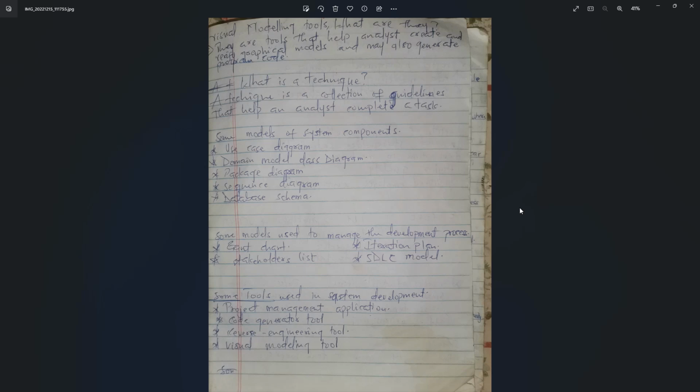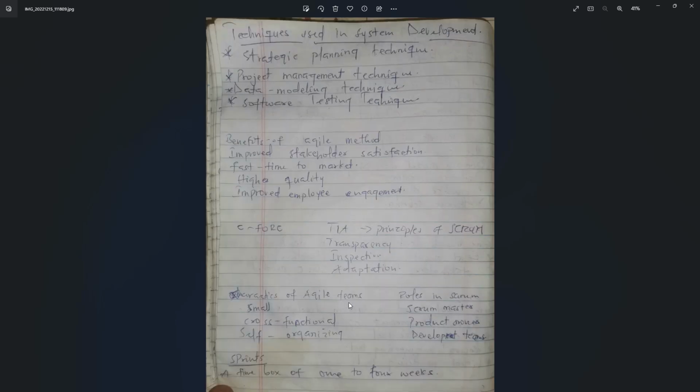Some models of system components are use case diagrams, flowcharts, and those things you probably know of. And some models used to manage the development processes are the iteration plan, the Gantt chart, I think the N is supposed to be double, I don't remember, and the stakeholders list and things. Yeah, I don't think these are really important. This one is just about Scrum.